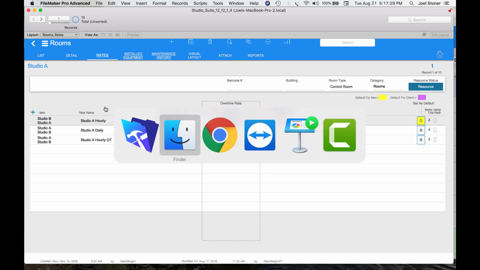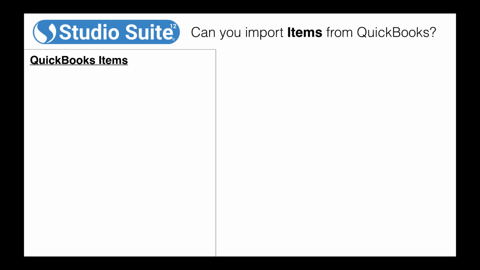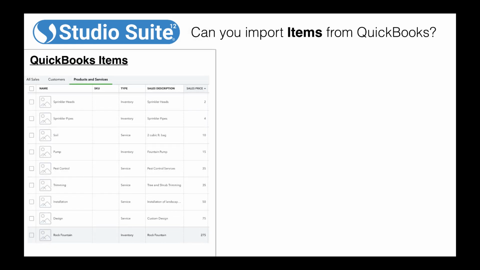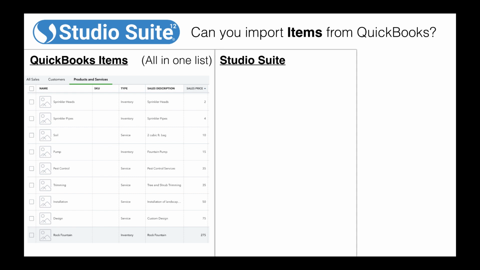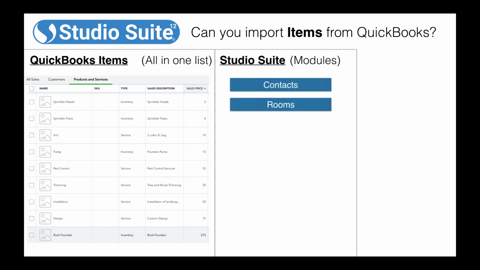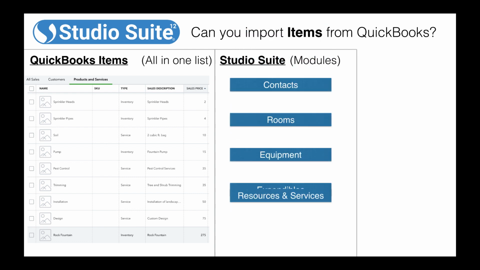Now I'm going to go back to my slideshow for a minute here because some people ask, it's a good question, can you import items from QuickBooks? And the short answer for the moment is no, and here's why. When you look at QuickBooks items, they're all in one table. So you could have a mixture of rooms, equipment, people, expendables here. It's all in one list. Over in Studio Suite, however, as we just went through, we have separate modules for each one of those. We've got contacts, rooms, equipment, expendables, and resources.